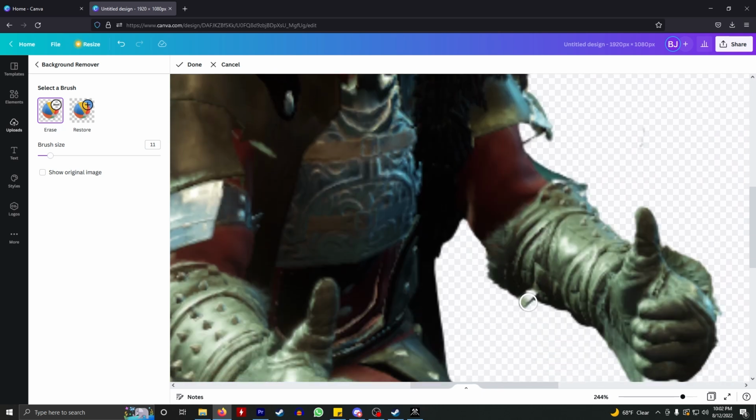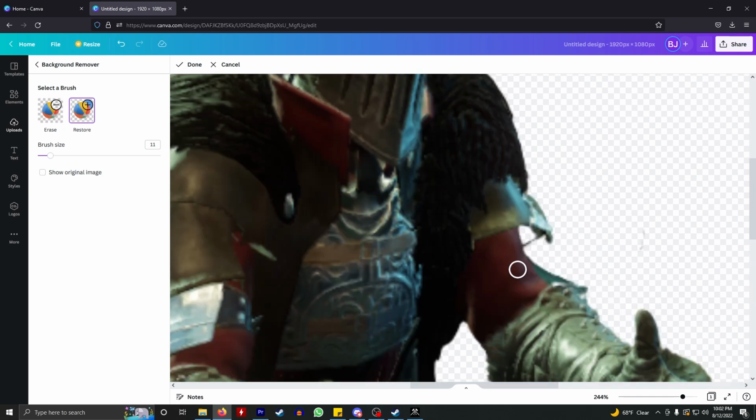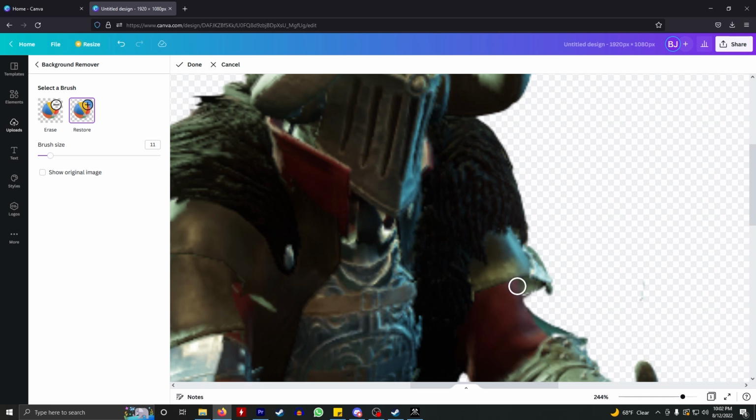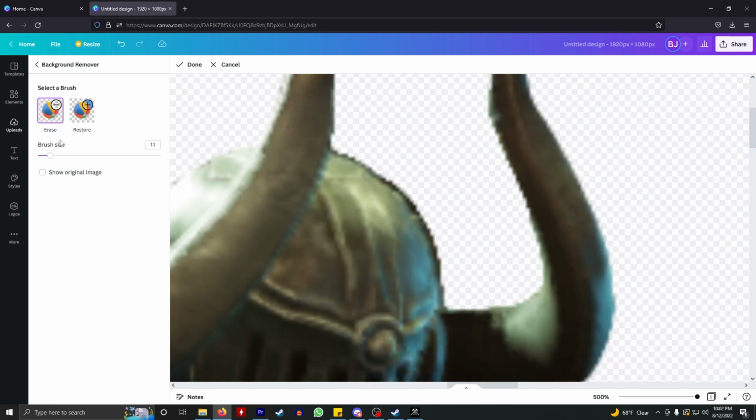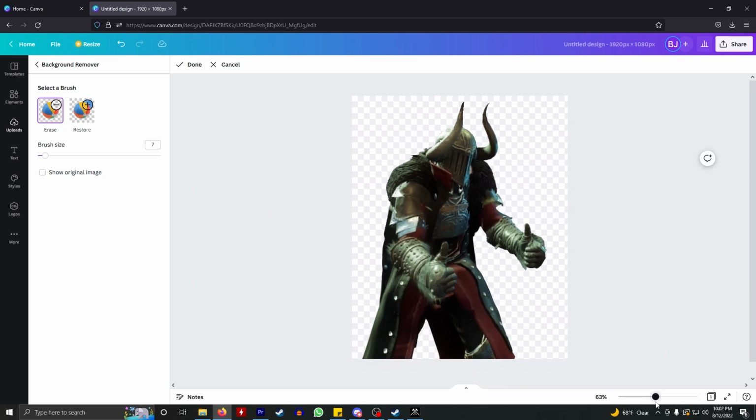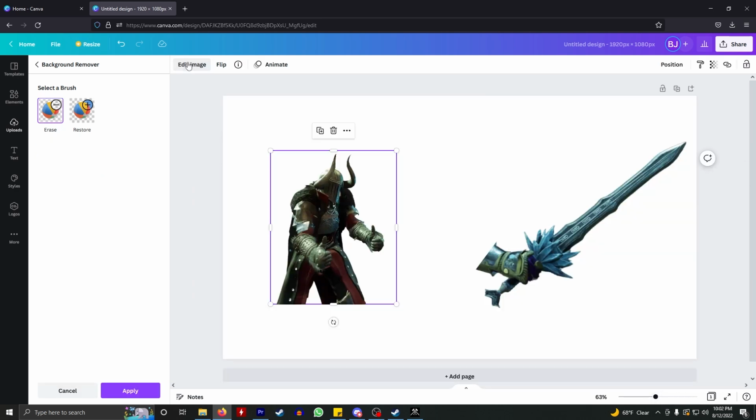So here's a little bit that was erased on accident. So we're going to hit restore and just brush that in. And then right here as well, brush that in. I think there's a bit that needs to go away. And oh, you know what? We're going to get that a little bit cleaner. So we're going to zoom in and just try to get rid of these darker areas. There we go. Now let's zoom out and see how it looks. Perfect. Look at that. So I'm going to hit done.